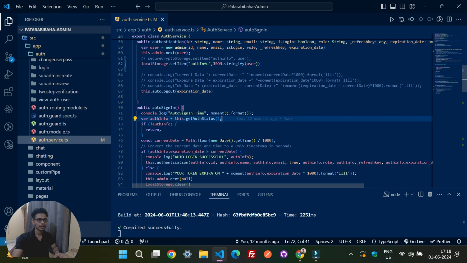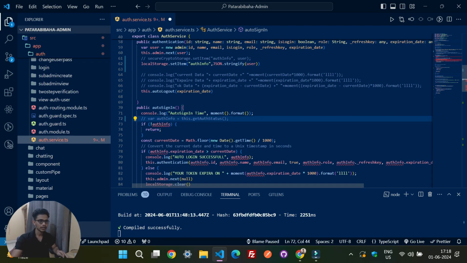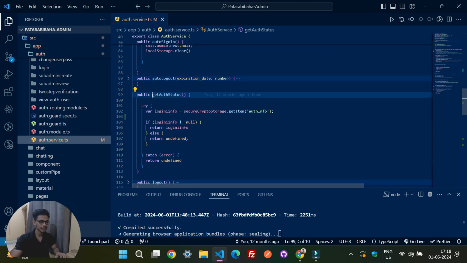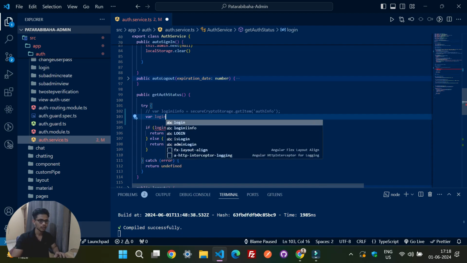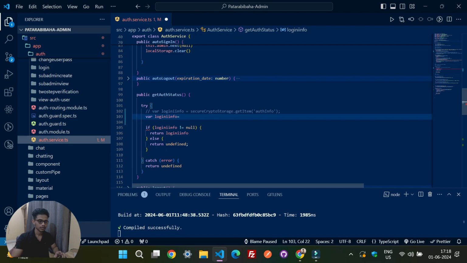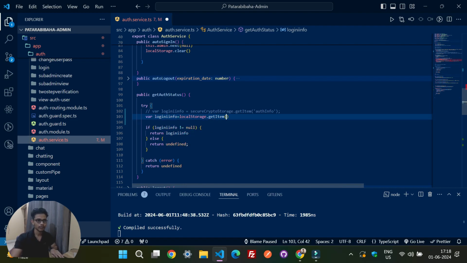Here I am getting the stored information from local storage. This is the secure storage, but let me implement the normal one. The login info equals localStorage.getItem, I will write the keyword auth info and pass it, something like that.